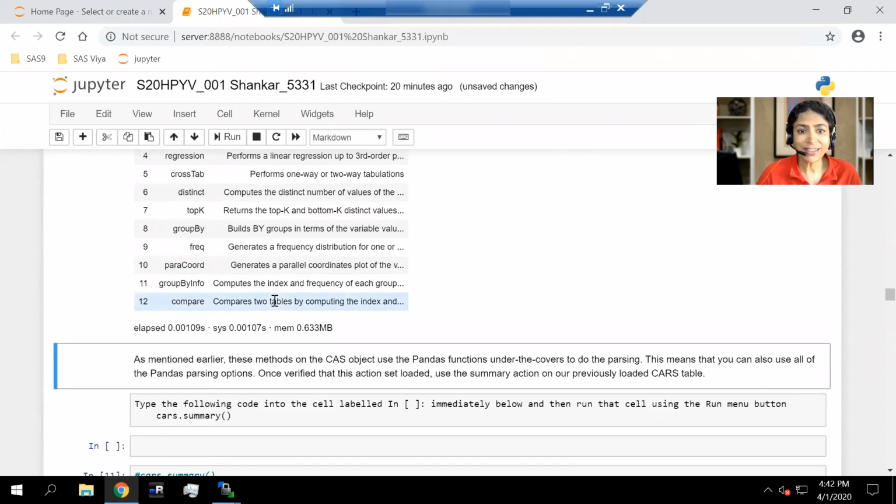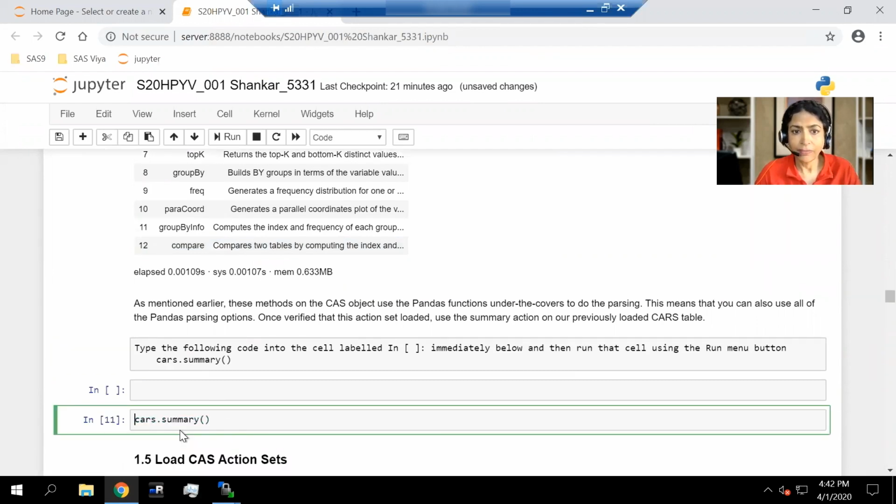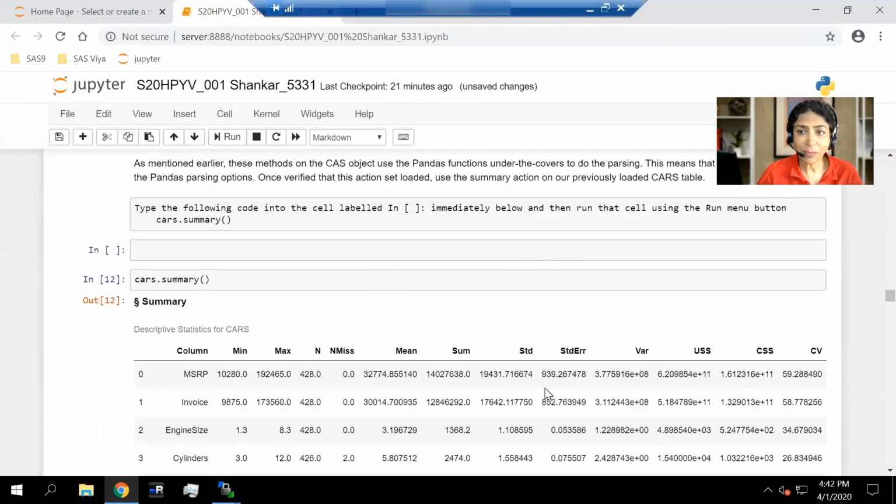What we've mentioned earlier is these methods in the CAS object use Pandas functions under the hood, which means to our advantage, we can also use all of the Pandas parsing options. For example, I'm going to use cars.summary. So this gives me some descriptive statistics for my cars dataset. And for those of you who are familiar with SAS programming, you'll certainly remember it looks like a proc means or a proc summary in the results.